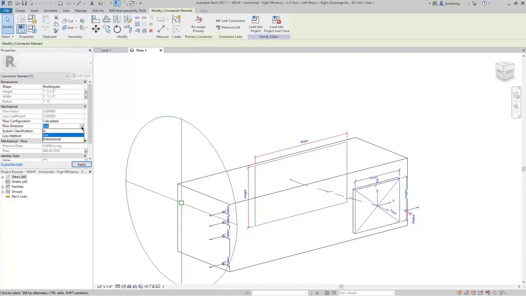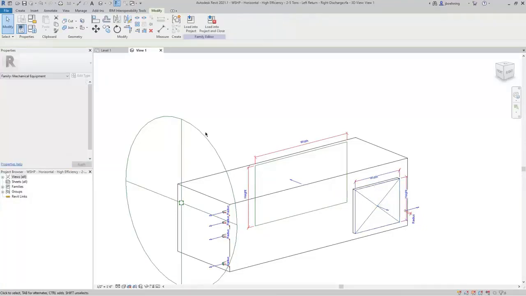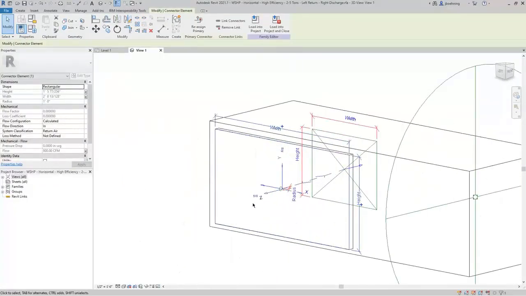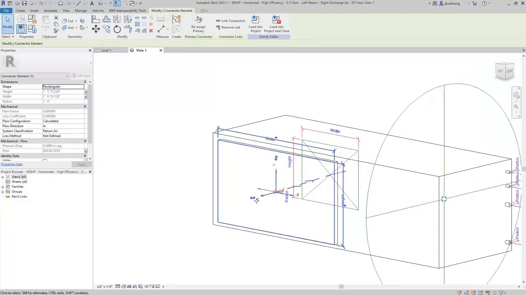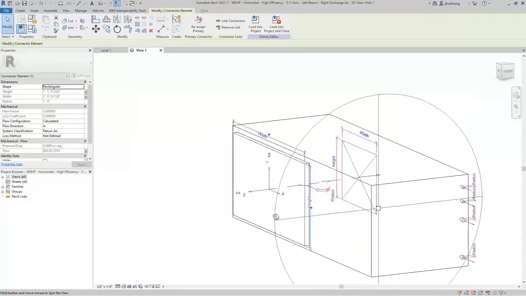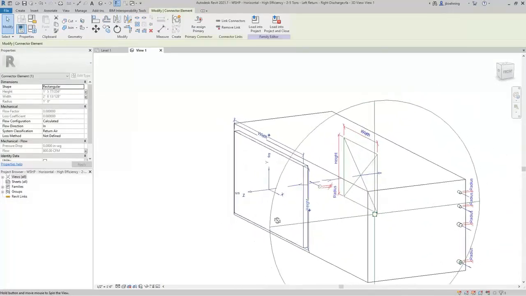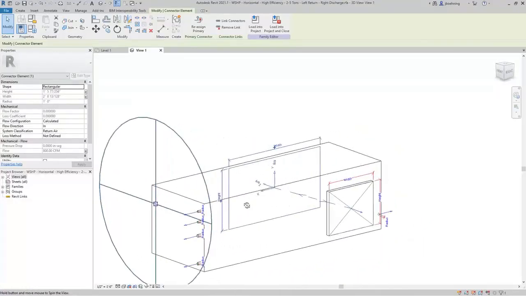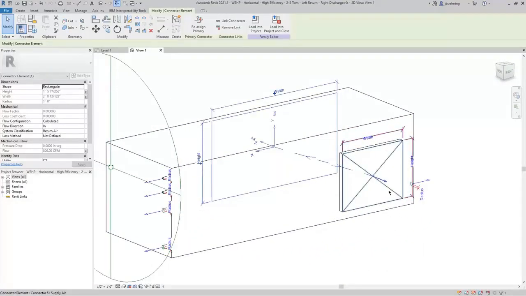So in this case, this is the supply air connector, so the supply air duct connector on this equipment, and air will be flowing out of that connector. And then if I select the return air connector, you can see that the flow direction is in, and so it's coming into this connector. So even though the arrow is pointing out, the air will be coming into this connector and then obviously into the equipment. So that's something you need to be paying attention to when it comes to the flow direction.